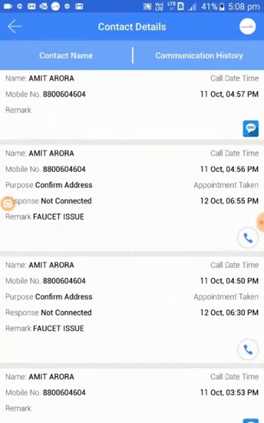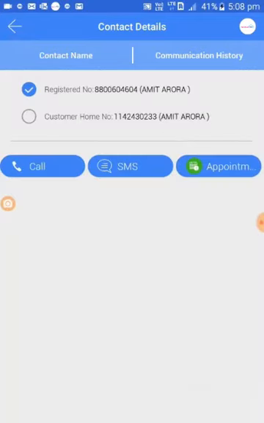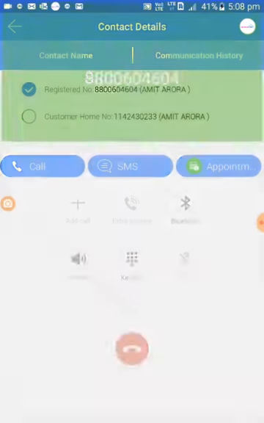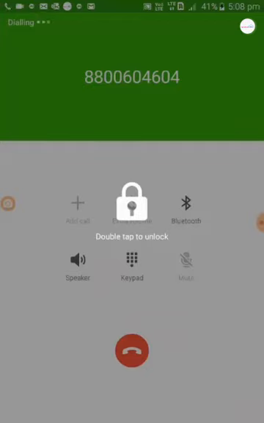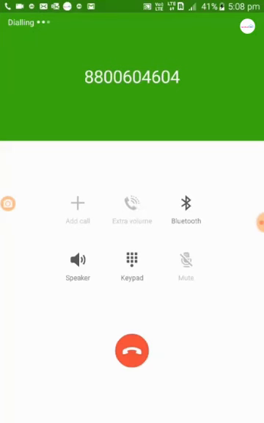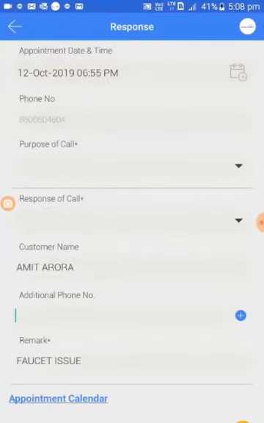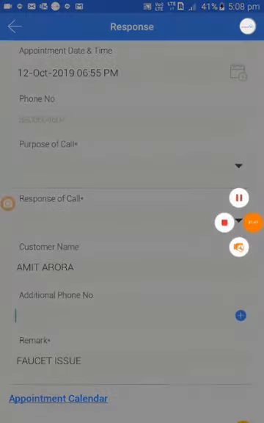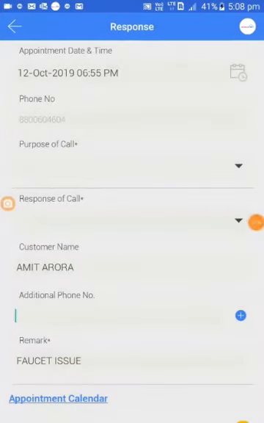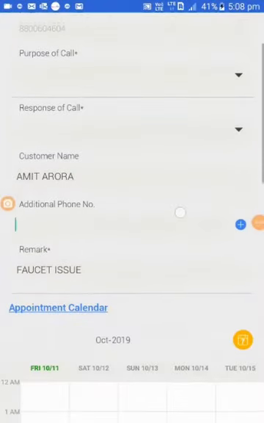Let's switch to the contact name. Select any mobile number and call the customer. Here you will be redirected to the mobile dial pad screen, and once you disconnect the call, a response page will open where the customer name and phone number are auto displayed.